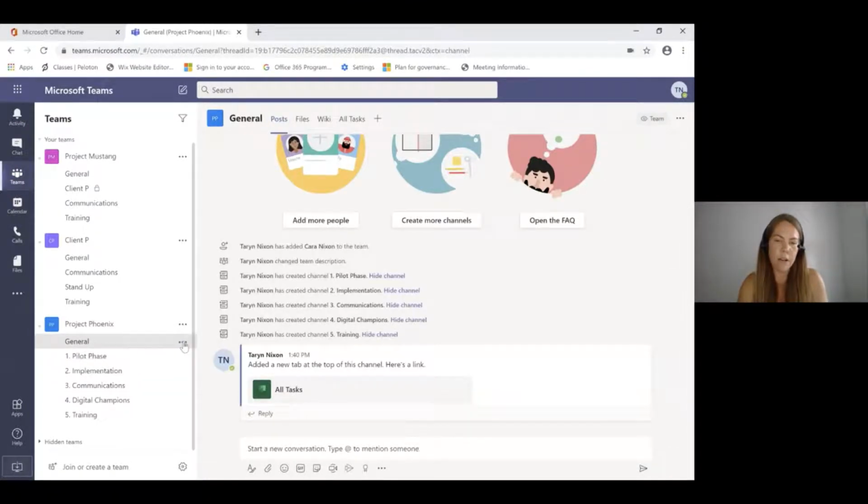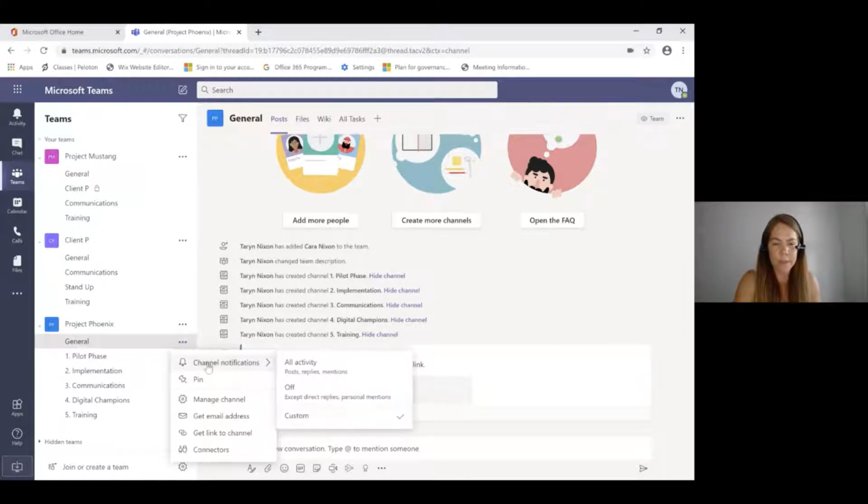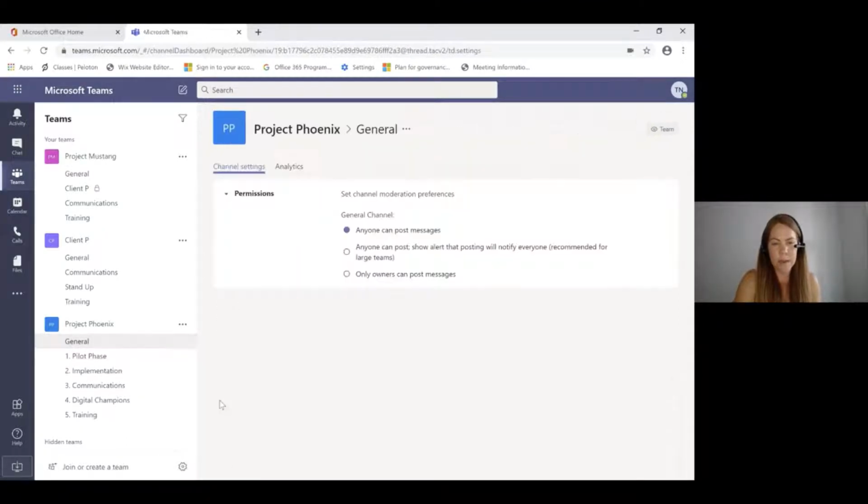So under General here, I'm going to click on the 3 options, and you can go to manage this particular channel. So in the general channel, this asks me, can anyone post messages to this particular channel? General is a good one actually if you want only owners to post messages. This means you can broadcast information that can be static on that particular channel, and when users join the team, they can just see it straight away and they don't get to reply to it. But also you can use it just for company announcements or project announcements on the general channel.